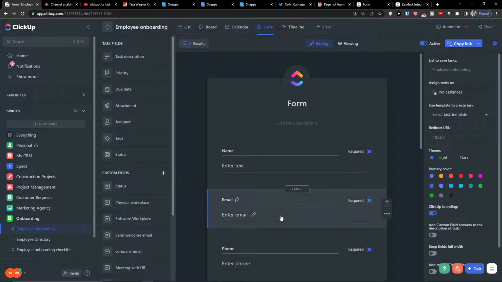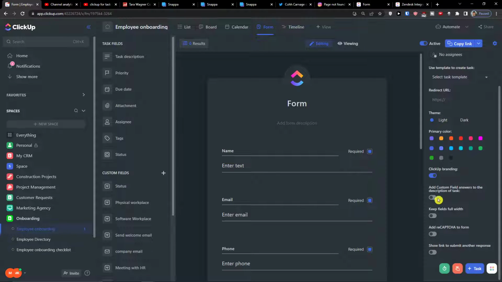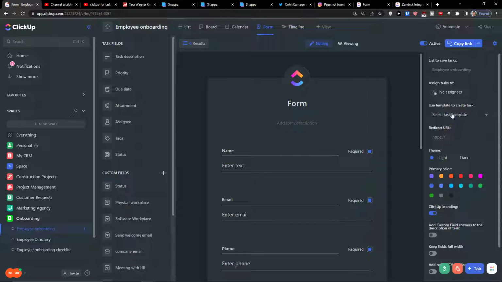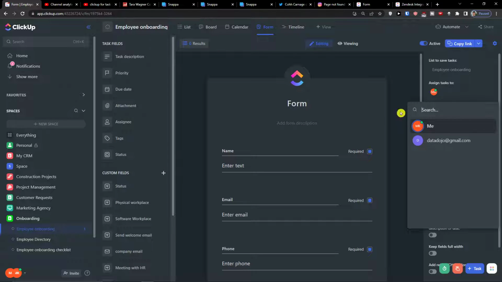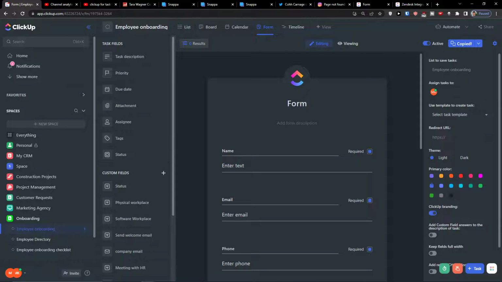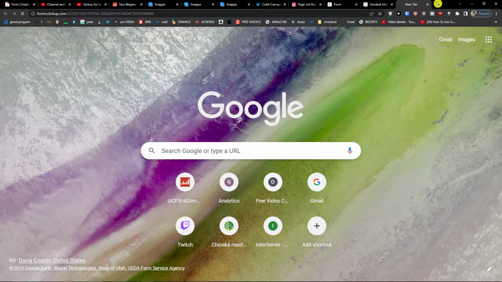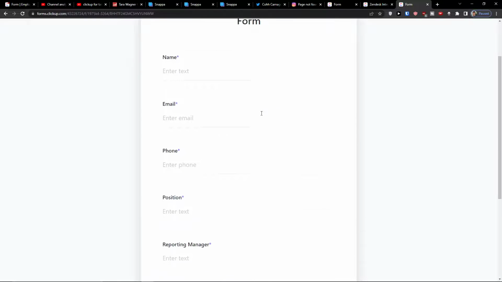So as you can see, this is something that the person is going to fill out. You can change the logo and everything. So let's say what will happen here. I can assign this task to someone, redirect URL, select a task template. If we don't want that, assign the task to, let's say, me. And then what you do is simply copy the link. And now when I paste it, someone can easily fill it out, right?